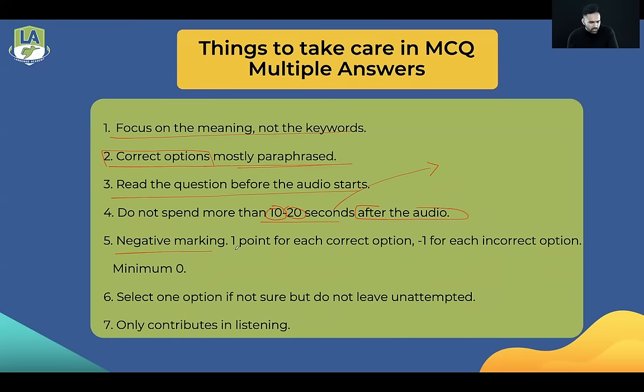This negative marking: you get 1 point for each correct option, -1 for each incorrect option, minimum is 0. Let's say you have selected 2 options, both are incorrect. You won't get -2, you'll get 0 overall. So negative marking is within the question itself. If you're not sure, I'll always highly recommend only 1 option. Even if you select 1 option and that's correct, you can easily get the score. And this task only contributes towards your listening.